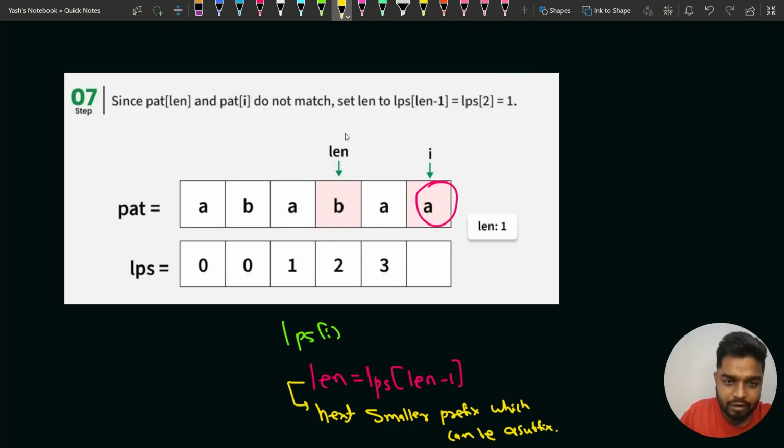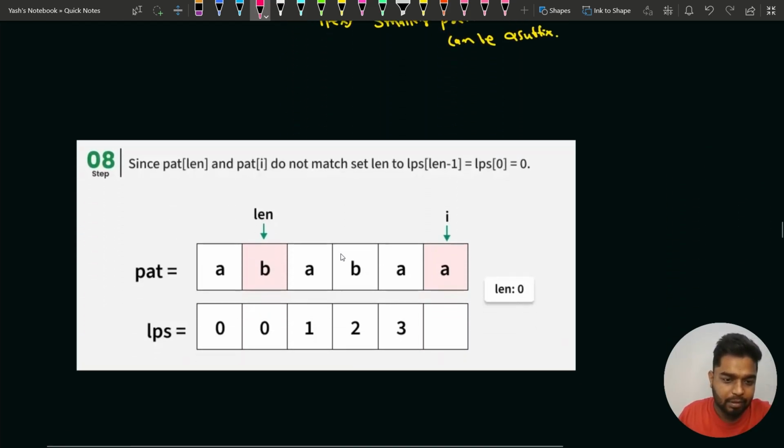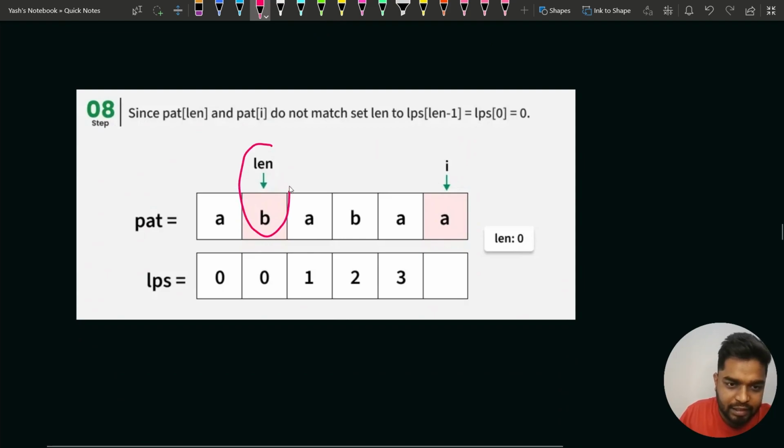So that is why, till this length 3, I'm not getting a prefix which is a suffix as well. So we will not start from the beginning. We'll update the length variable to the LPS of length minus 1. Right now the length variable is 3, so LPS of length minus 1 would be LPS of 2. And at LPS of 2, what do we have? We have 1. So what does this mean? This basically indicates that the length variable will now be standing at the index 1. Because of that, the length variable will point at the index 1.